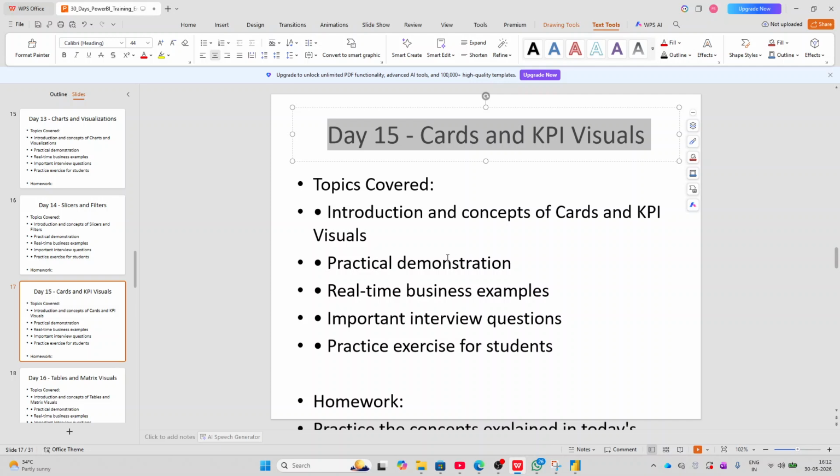Okay, in today's session, we will learn about cards and KPI visuals. These visuals are used to display important business metrics such as total sales, total profit, total orders, and performance indicators. Okay, by the end of the class, you will be able to create dashboard style summary reports.